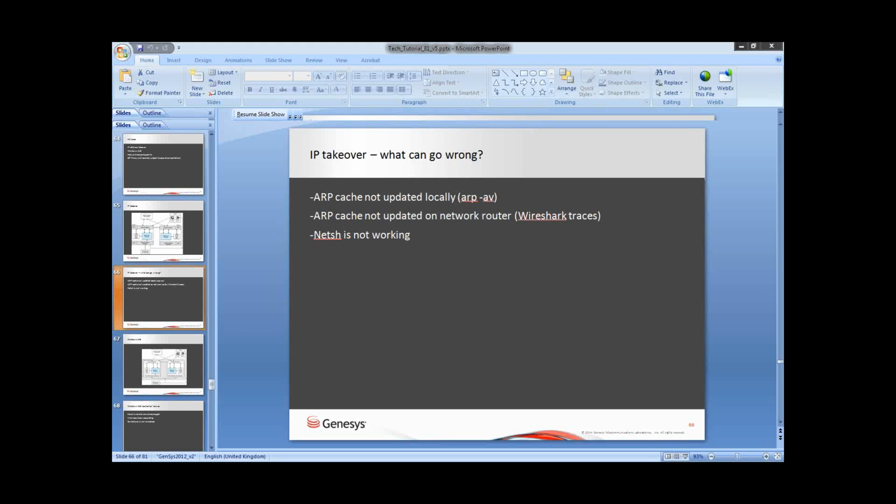Yeah, I think so. So what potentially can go wrong with the IP takeover scenario? As we rely on the ARP technology to let the network know where to send the request, if the ARP cache is not updated on the network equipment, this would obviously fail.